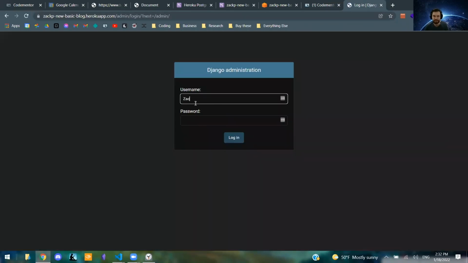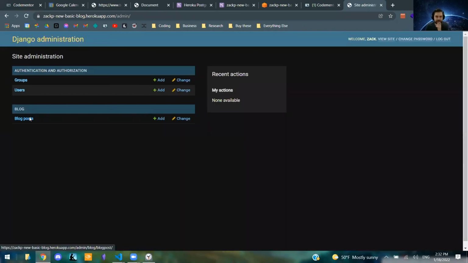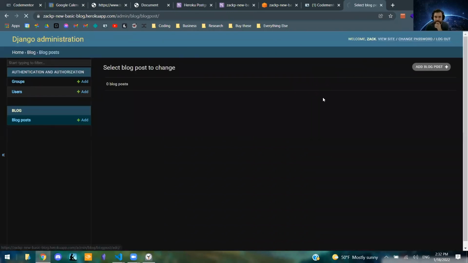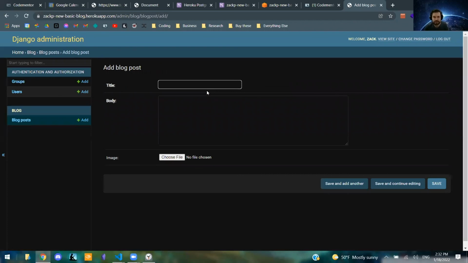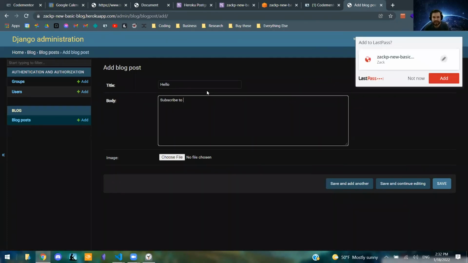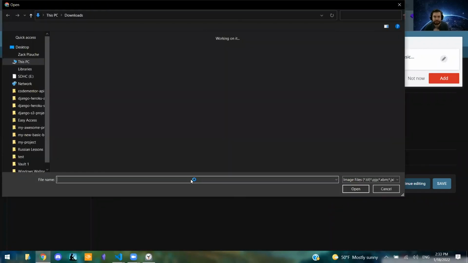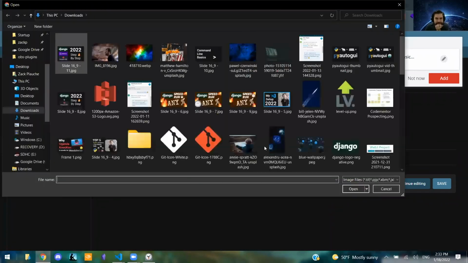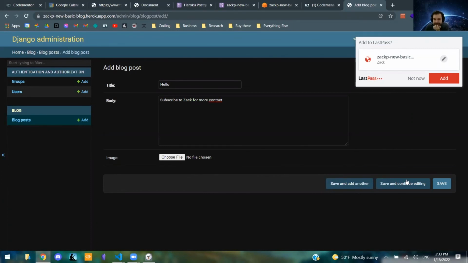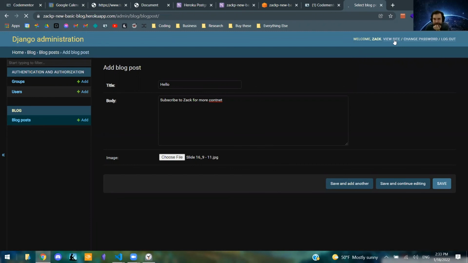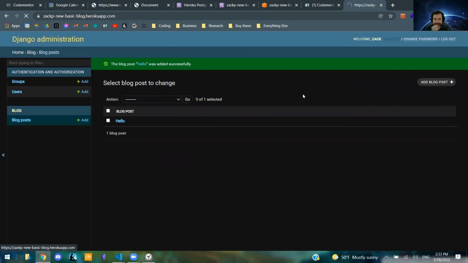So we're going to say admin, log into our app, Django 1.2.3, blog posts, add a blog post. Hello, subscribe to Zach for more content. Choose file. I spelled content wrong, but whatever. So add this, save and continue, or just save and view the website. All right, so it's there.